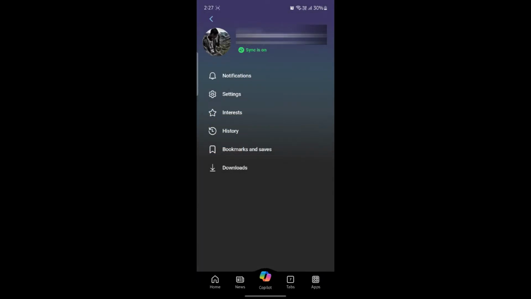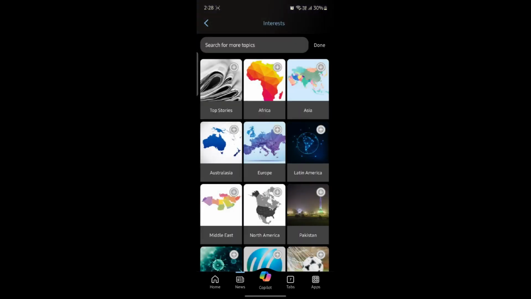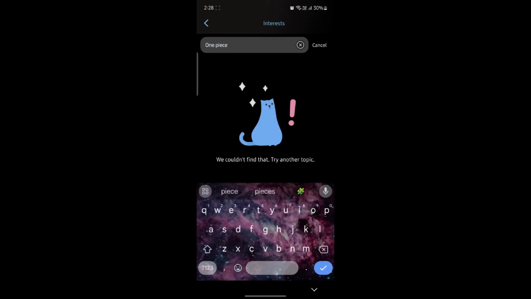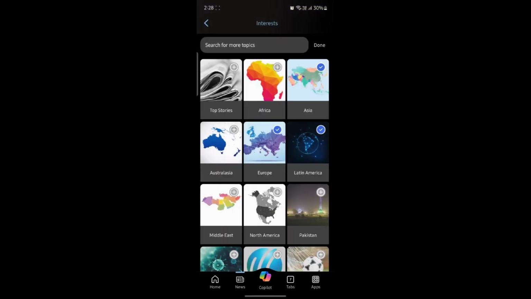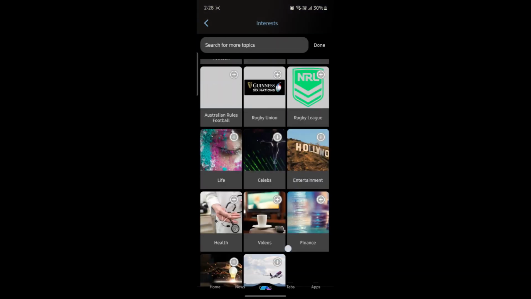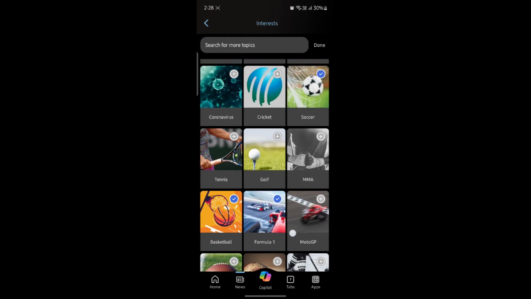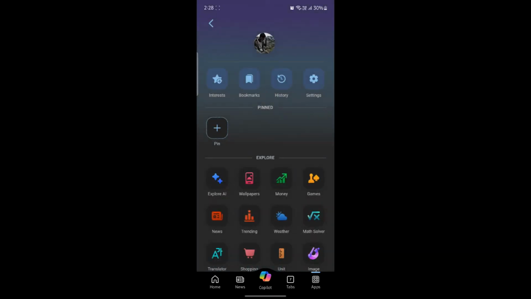Now the second option is to go to apps, and on the top left hand side you can see interests. Go ahead and tap interests. You can select whatever interests you have. You can search interests as well, such as some animes. So let's go ahead and search anime. If you don't have it, you can just go ahead and go to interest and tap on some of the things which are there, like basketball, golf, MMA, soccer, and all of these. After you're done, press done and your interests will be updated.